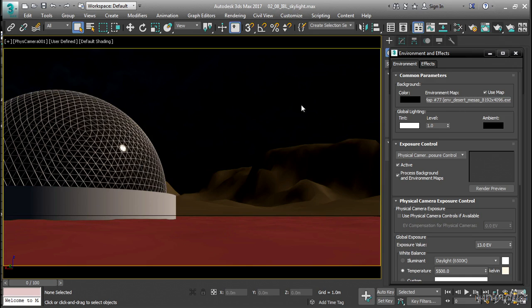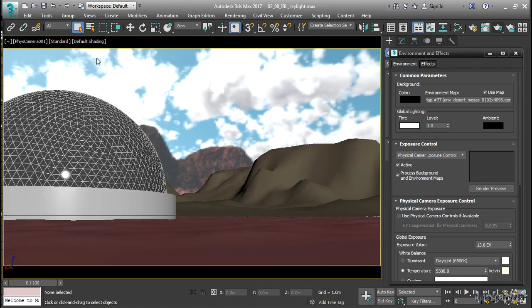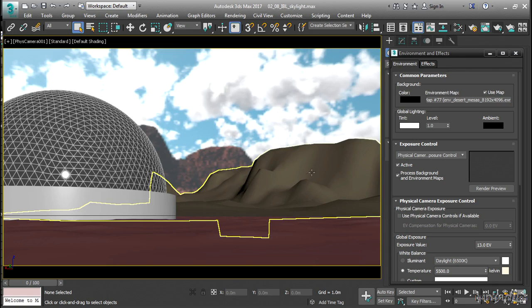Now we don't see it in the viewport here, and unfortunately we can't see the environment and the lighting in this viewport at the same time. So I'll have to go over here to the shading modes where it says user defined and just set that to standard. And now we can see our background. But due to a quirk in 3ds Max, the background is actually reversed. It's flipped horizontally. And the background here actually corresponds to this terrain pretty closely. So I can tell just by looking that there's something wrong here.